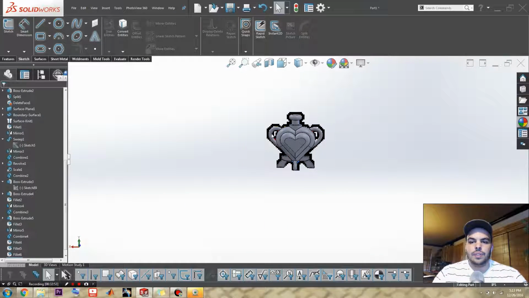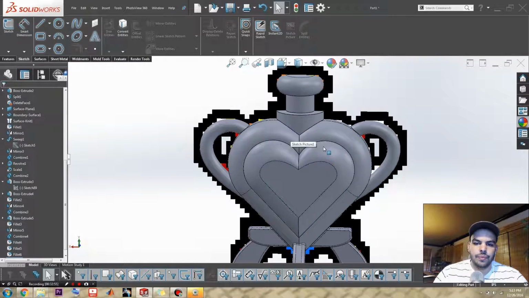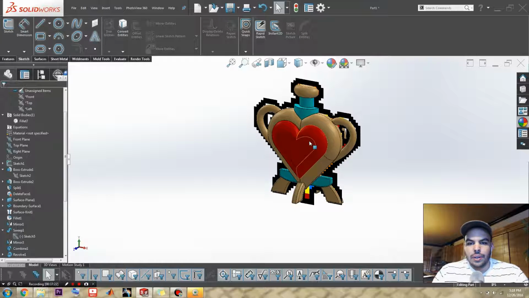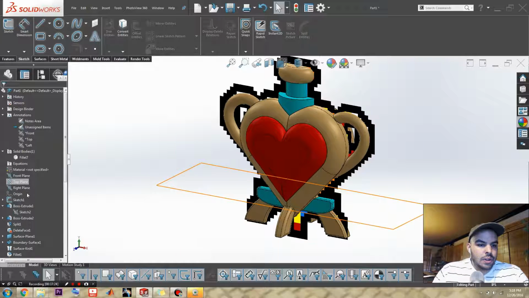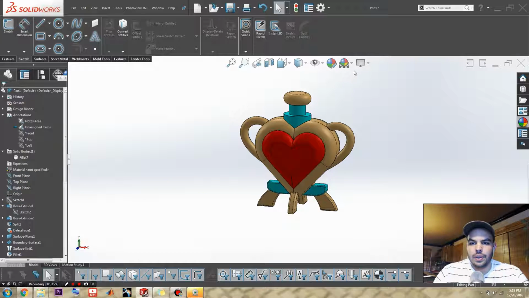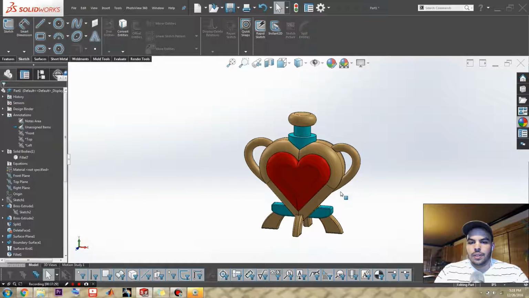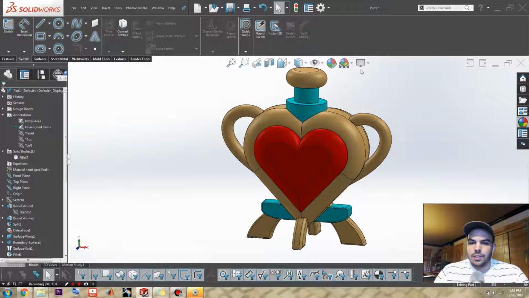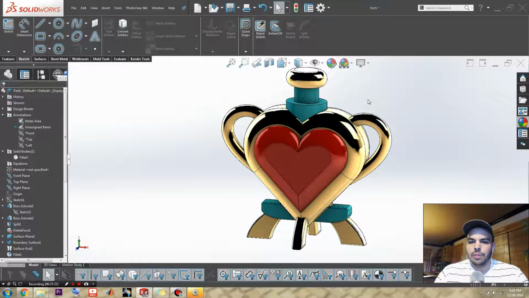Awesome, and if you'll give me just a second, I'll color it in. And now the coloring is done, and let's just hide out that sketch picture. And there we have it. There's a heart holder. See how it looks in real view.